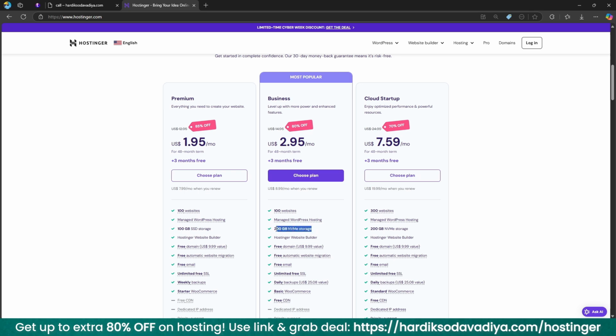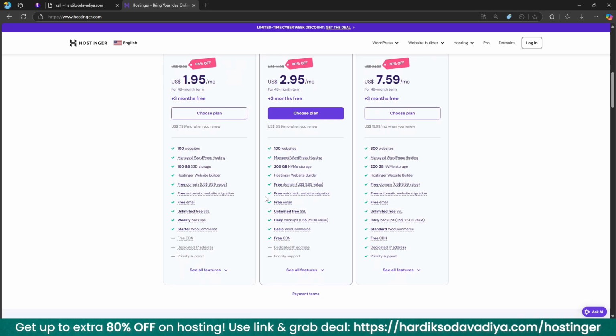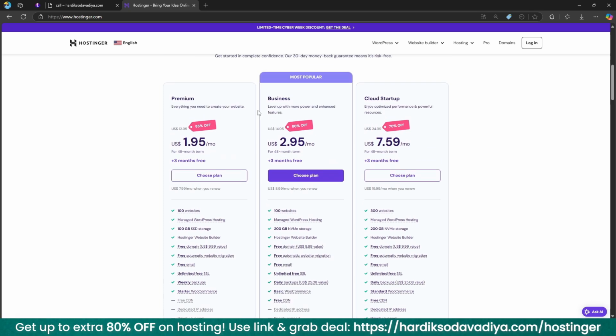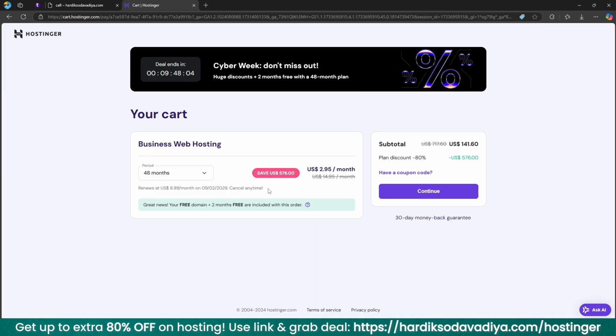Also, you will get 200 GB storage, which is more than sufficient to create all of your websites. Also, you will get unlimited free SSL, which is really helpful. Also, you will get a free CDN. So these are some of the options. By choosing this plan, you need to click on choose plan, and it will redirect you to the cart page.